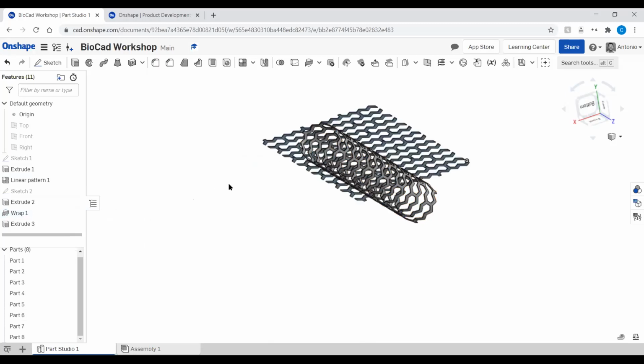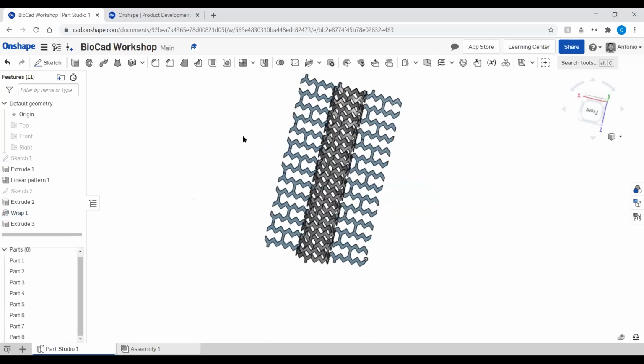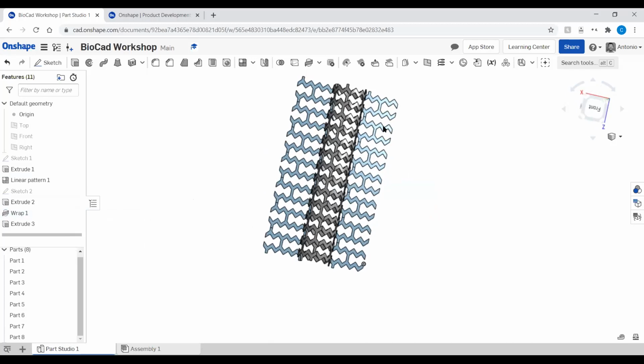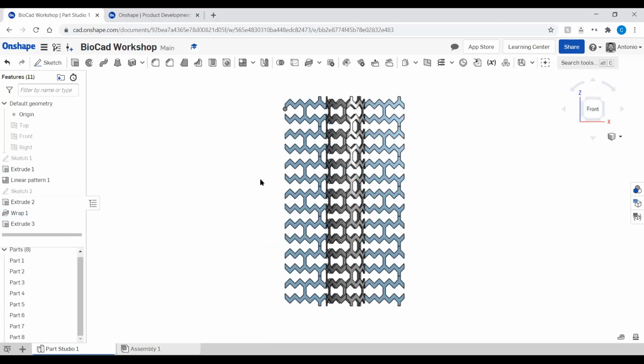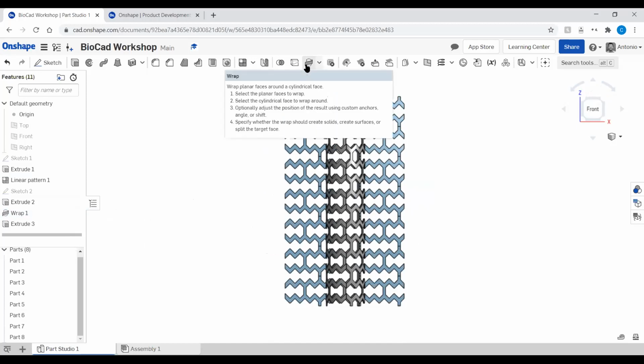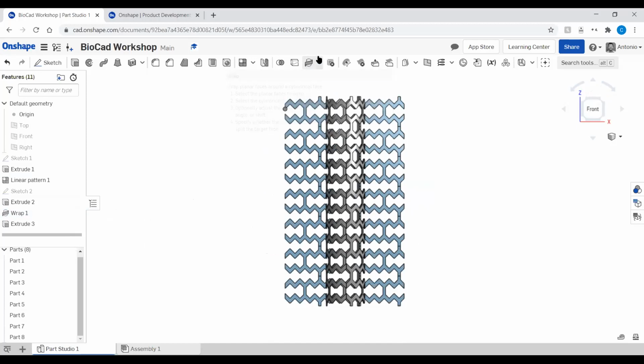Show all parts. So here's the wrap. Did anybody have trouble with the wrap? Mine just keeps saying wrap 1 did not regenerate properly, wrap failed.